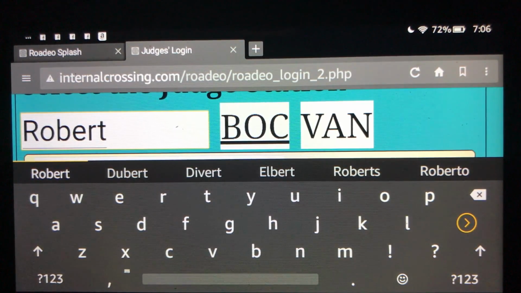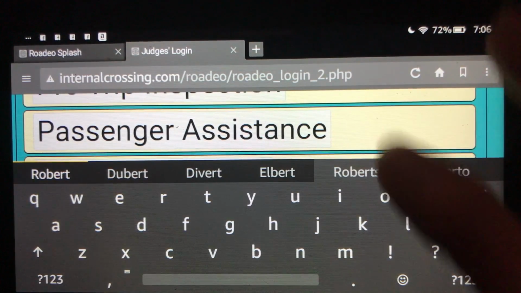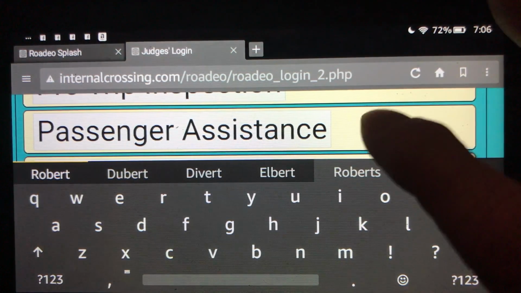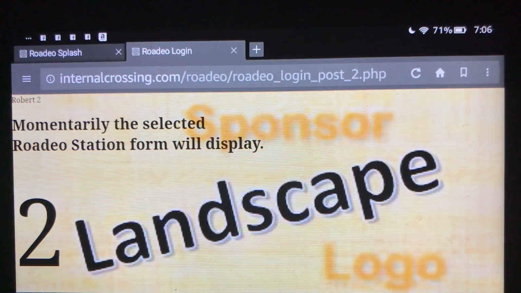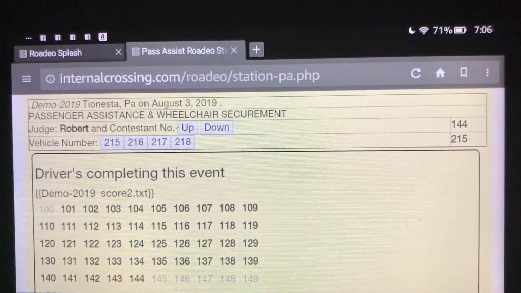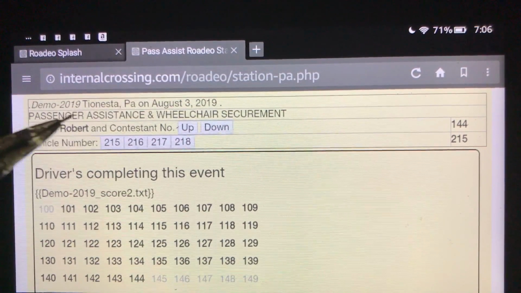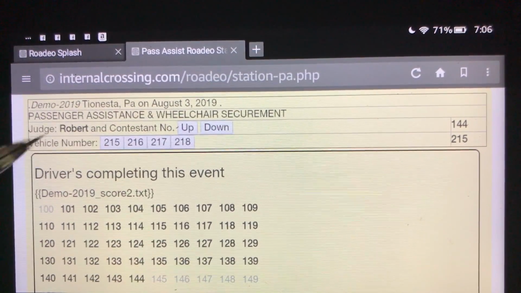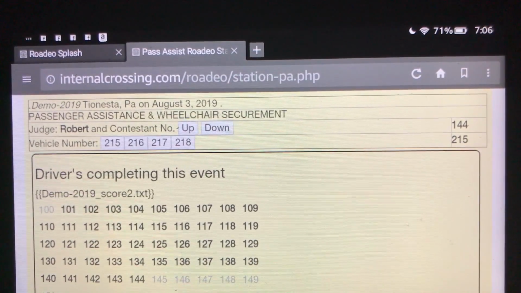and on the other events of the day you would choose between the body on chassis and the van course, but because all the vehicles are being scored on the same vehicles, you don't need to select that. But the passenger assistance takes you to an interim screen that shows you that it's item number 2, and it comes back to here. At this point, we see the name of the rodeo, the name of the event, the judge's name, and the contestant number, in this case 144.